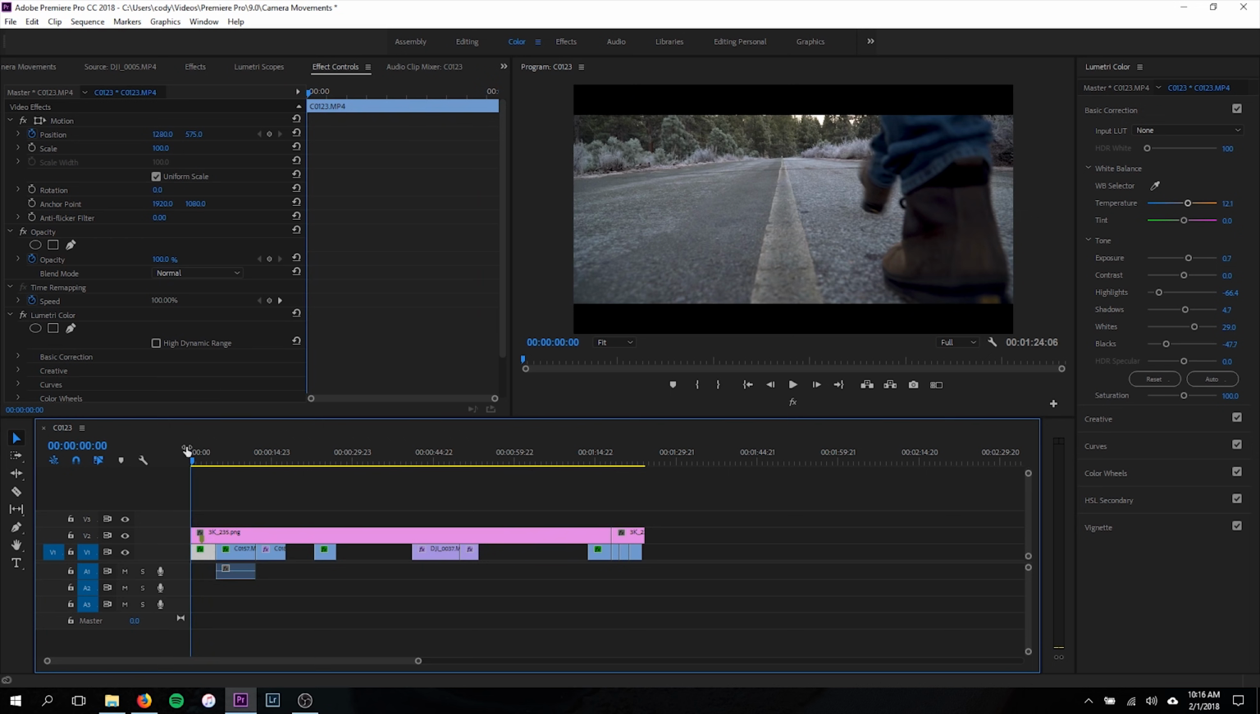First, I just want to make note that I am using the cinematic bars here on my clip, just because that's going to allow me to get a little bit more motion in my clip without any sort of weird cropping or anything like that.